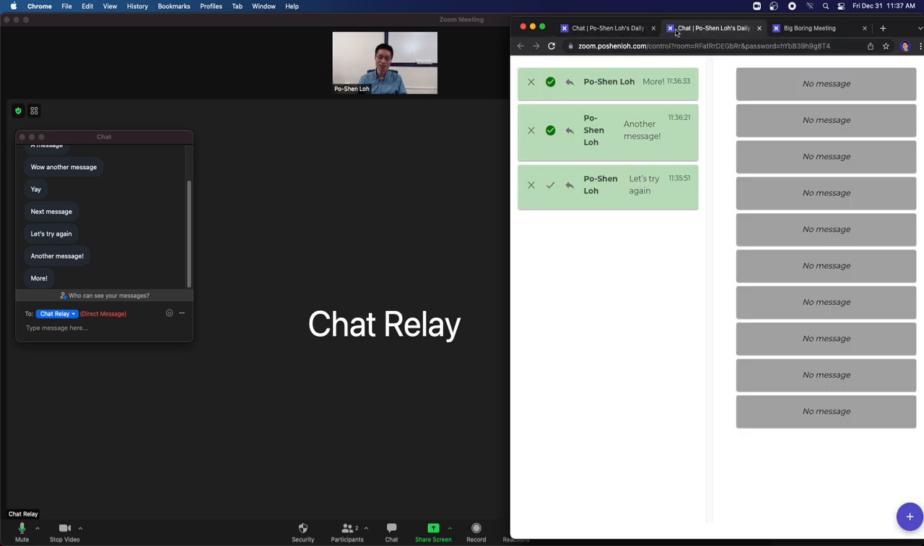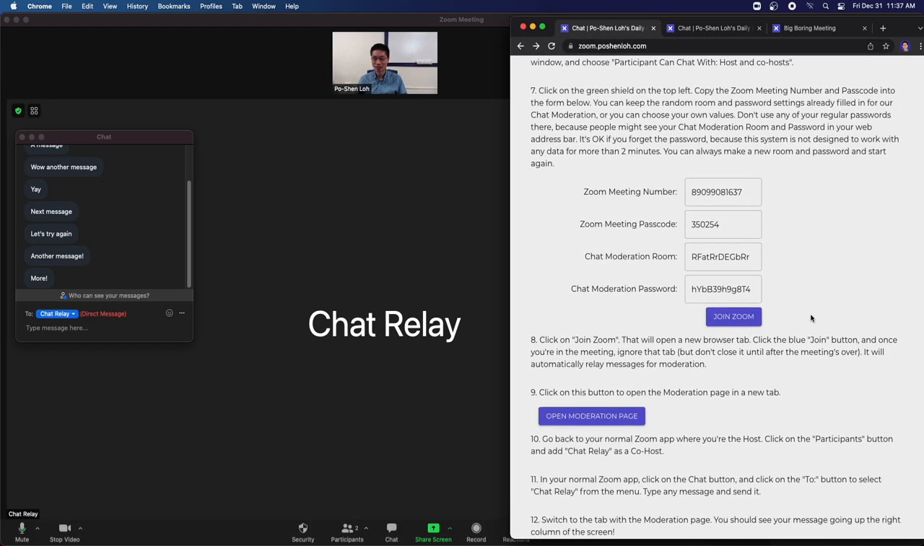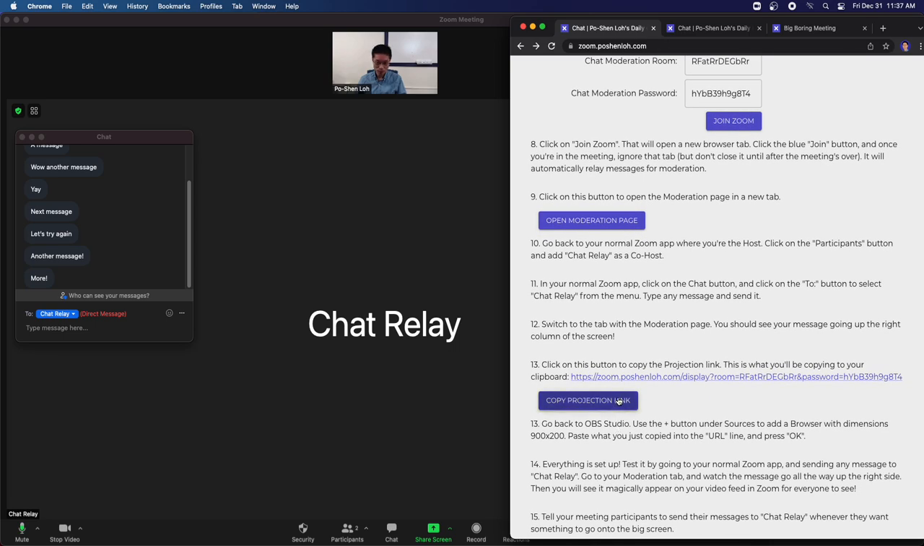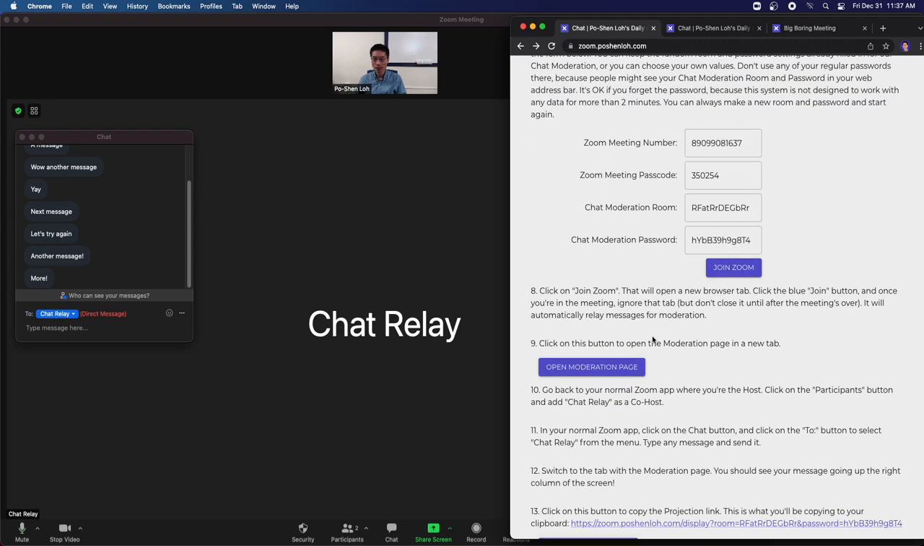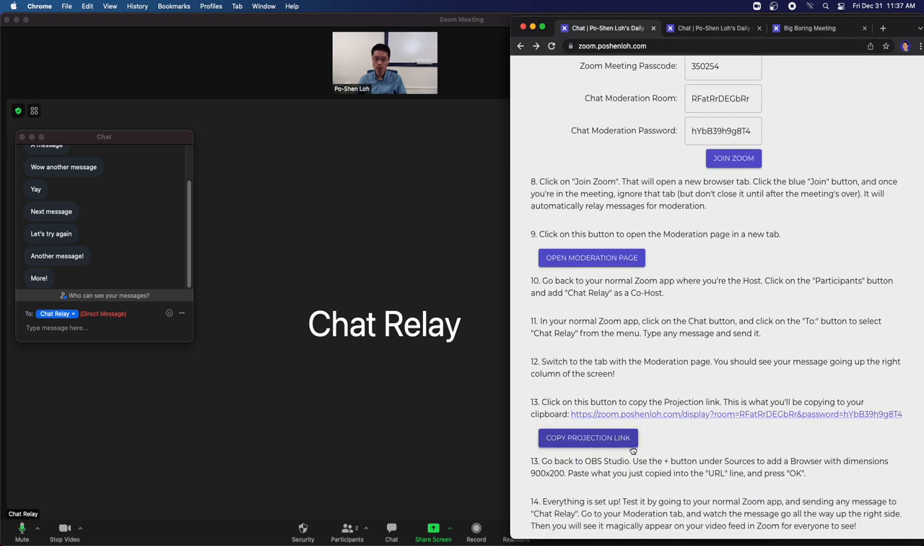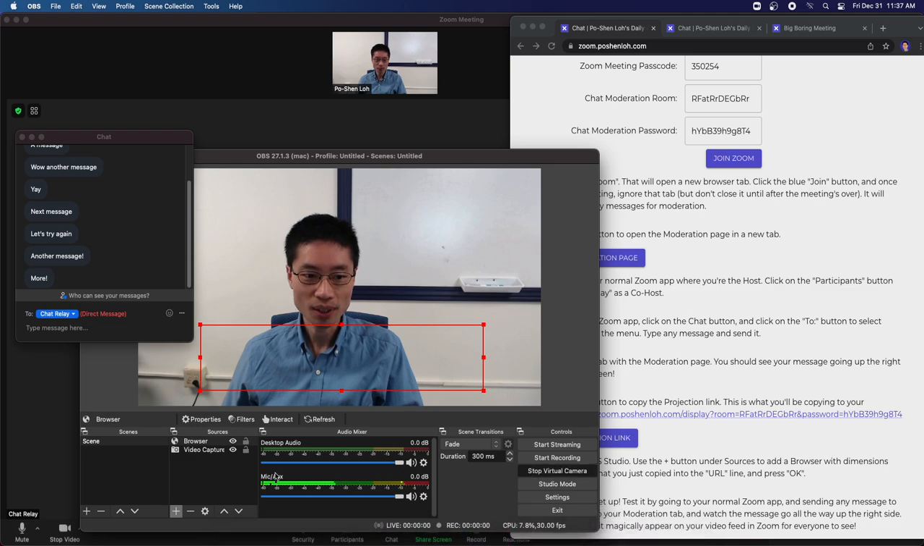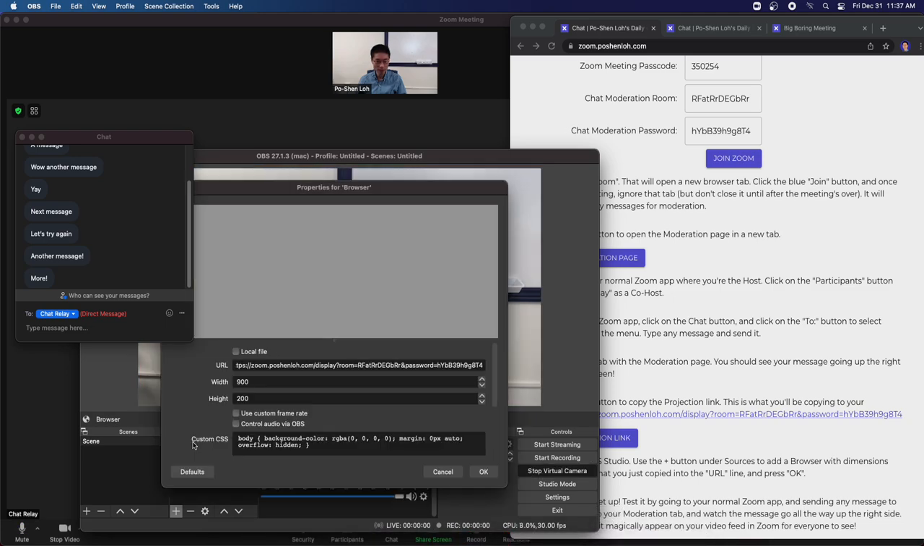That brings up the chat relay, which is automatically capturing the chat messages. And then you open the moderation page, share the link to any other moderator who wants to use this, and you simply put whatever is the current projection link into the OBS Studio. That's actually where this room and password come in. If you ever change these two, all you have to do is copy the projection link and update it in the OBS Studio. On the OBS, if you ever need to update something, you double click on the browser, and as you can see, here's the URL. Just change it to whatever you have for the new room and the new password.